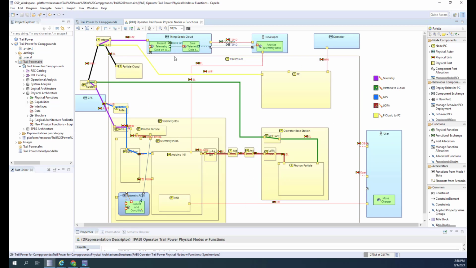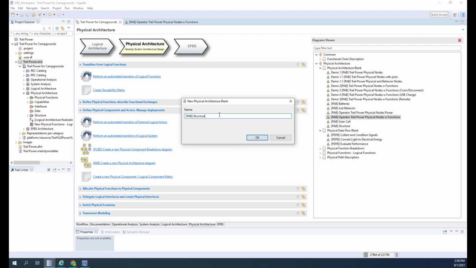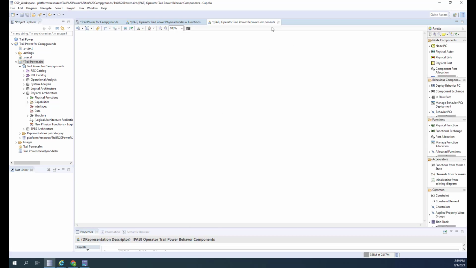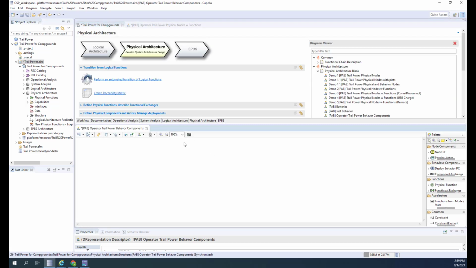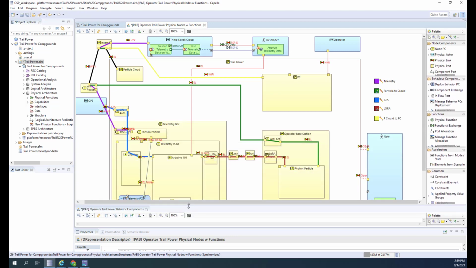Now in this phase, we're going to see how we can create the behavior components in a separate diagram. So here I'm going to create a new diagram to hold the behavior components. It's a similar diagram to the other, called a PAB, physical architecture diagram. I'm going to drag and split the screen so I can see both, bringing back the PAB that I had before.